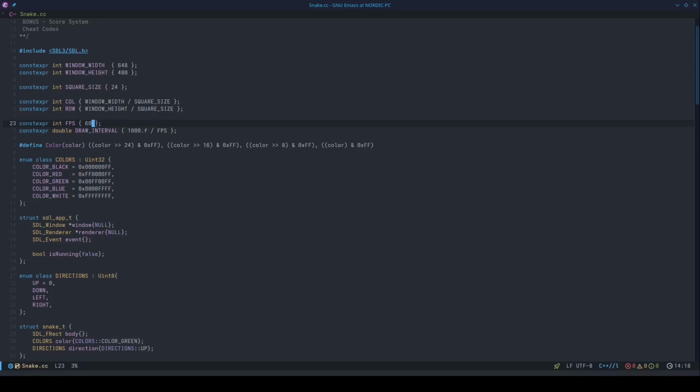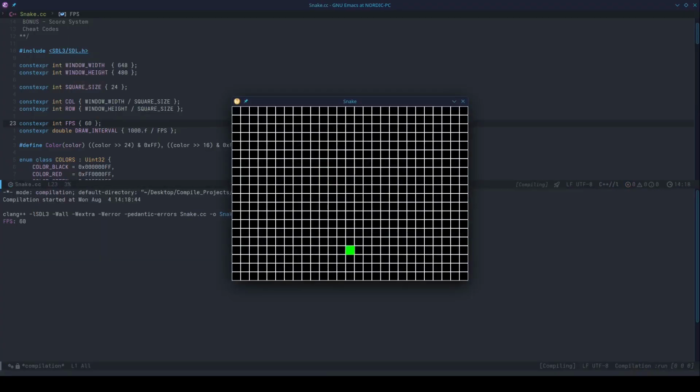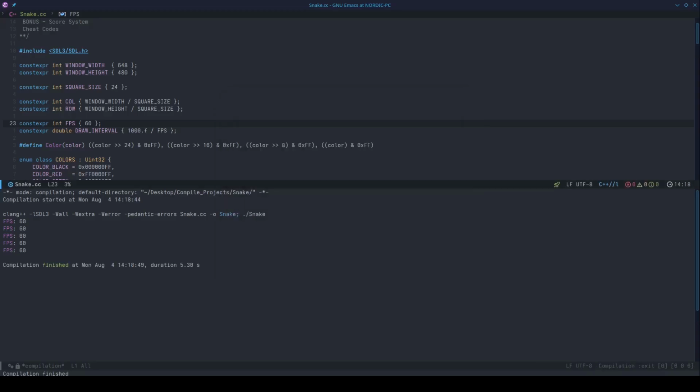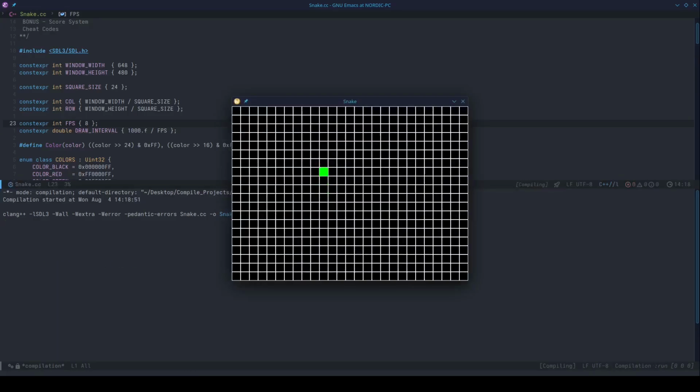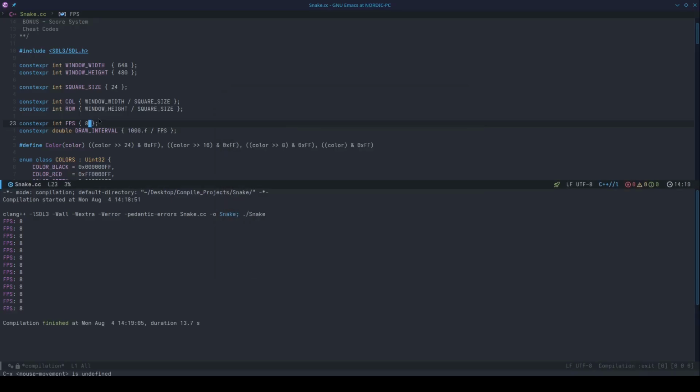But you see, our snake is still running too fast. We're gonna have to slow it down all the way to 8. Now this looks good, but you don't want it to run at 8 frames per second. You want it to run at 60 frames. So you just want to slow the snake down. Is there a way that we can make our game run at 60 frames, but our snake moves much slower? Yes, we can.